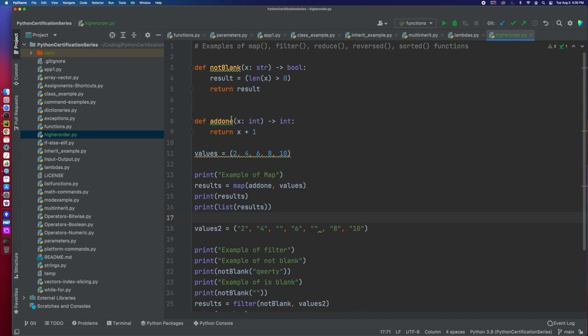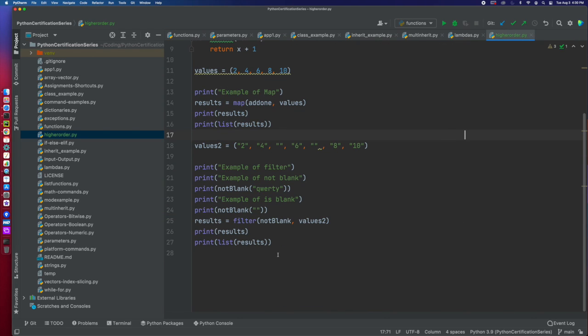So now, similarly, let's do sorted next, and we'll do sorted based on values.